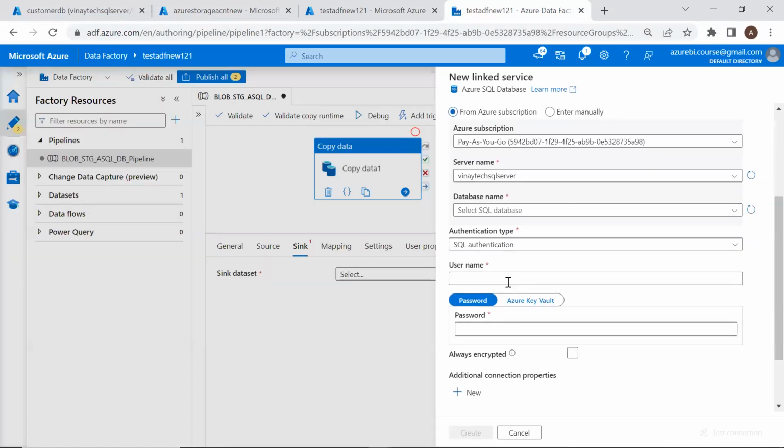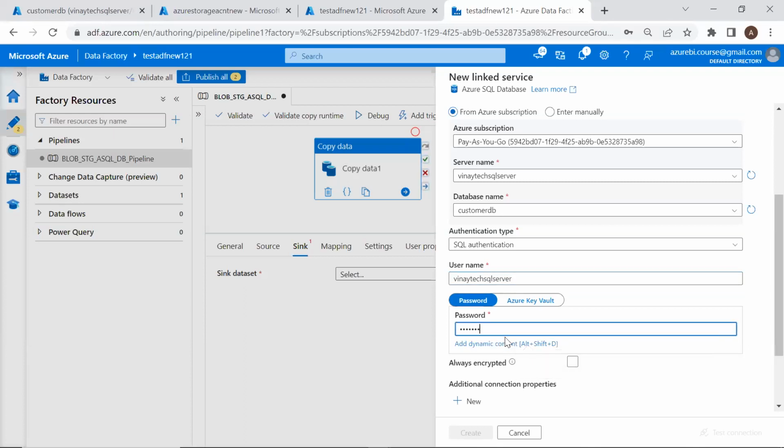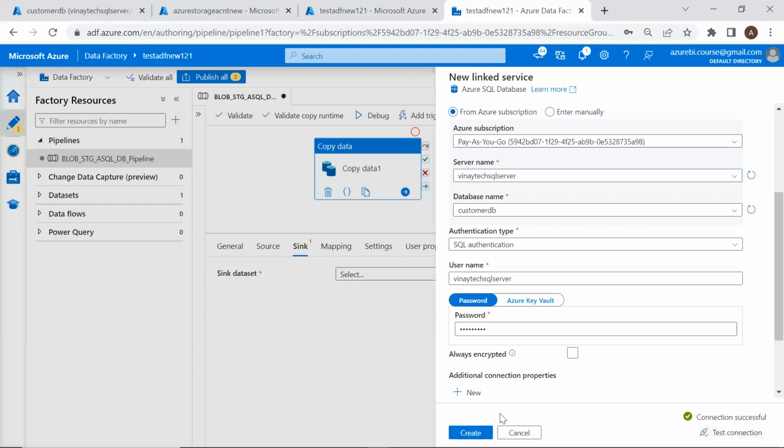So under that, there is a customer DB there. So what is the user? Name Vinay Tech SQL server. Provide the user ID and password, test the connection. If it succeeds, click on page. That's it.